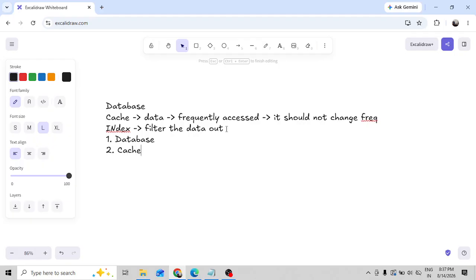So when we implement that cache, we now have to make sure that the data is consistent in both the database and the cache. If the data is not the same, it means that users may be getting different data at different times of the request, which may create a problem.